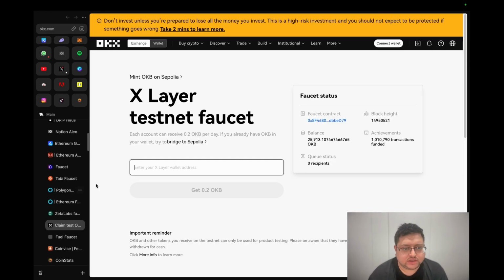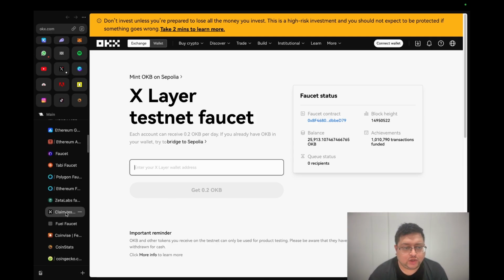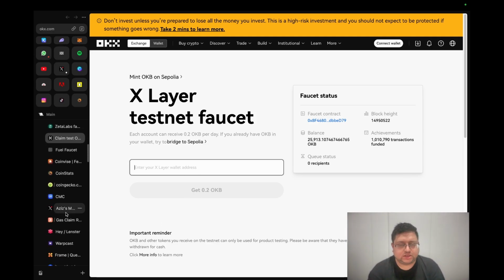What I'll do for the OKX, it's not my normal EVM wallet. I'll go back to my Notion, I'll copy the OKX address, put it in here, and then do that. So later on, when I actually want to do tasks, etc., for OKX, I won't need to worry about claiming faucet. I don't do all of these every day, guys.